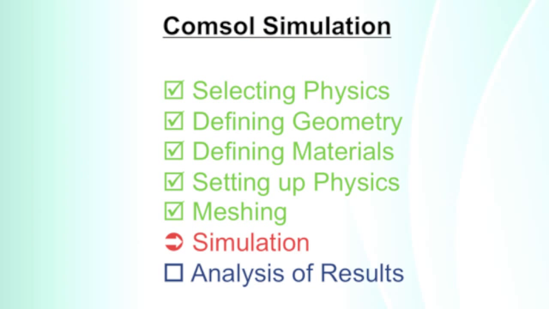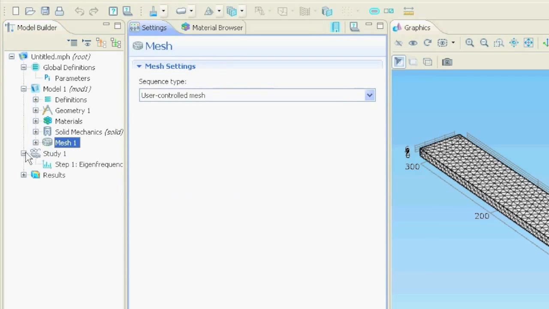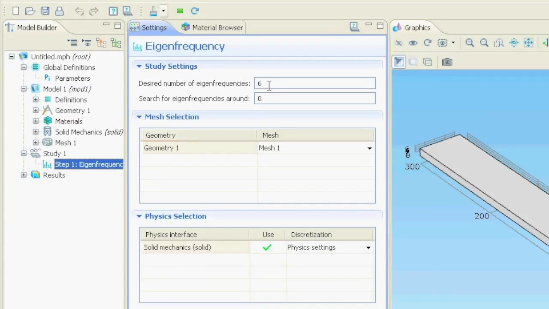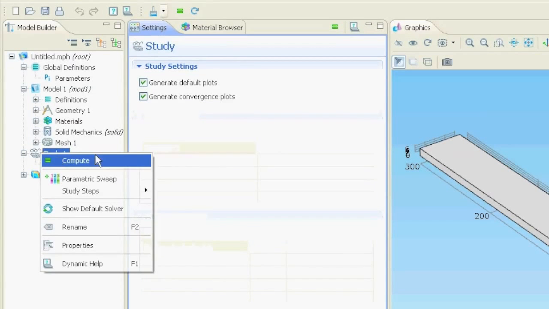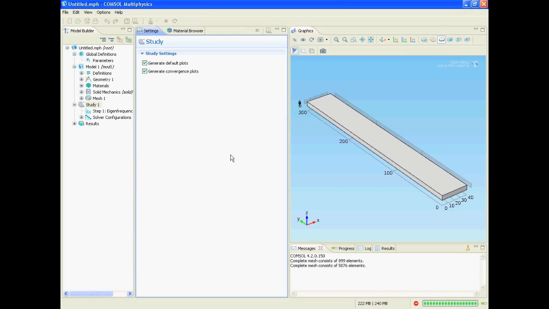Now we will perform the simulation. Let's close these nodes and go on the study node. In the eigenfrequency node, the pre-setting are 6 eigenfrequencies. That means the program will look for the first 6 eigenfrequencies of the system during the simulation. If you type in 1, it will just calculate for the first and simplest eigenfrequency. Okay, right-click on Study and say Compute. Now the program will solve some differential equations for each point of the mesh.